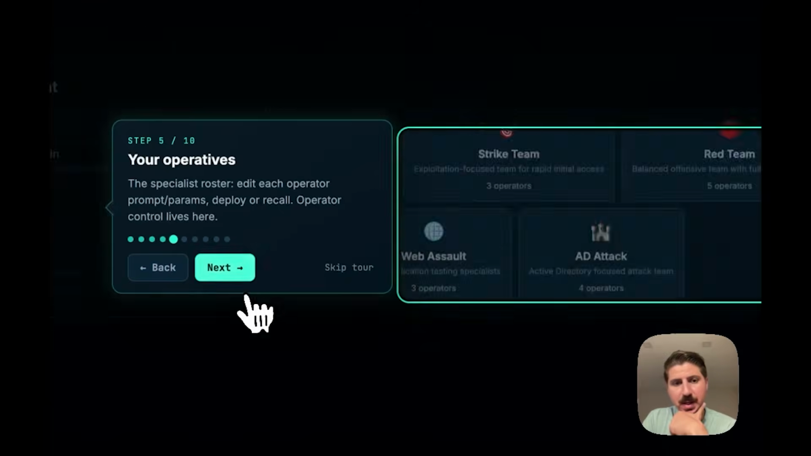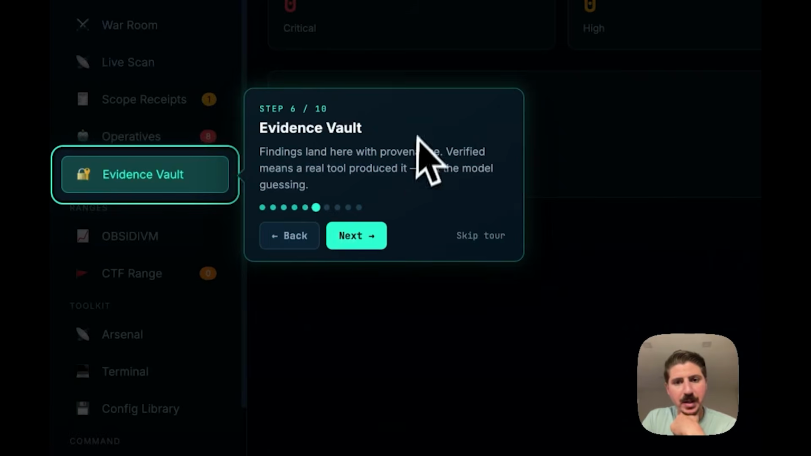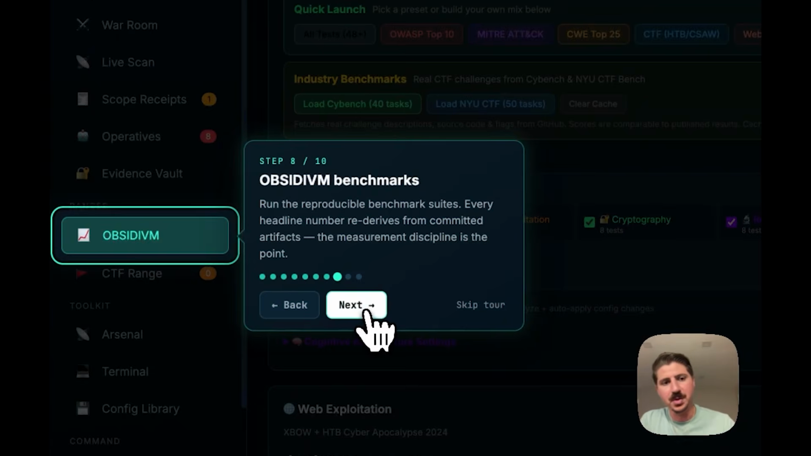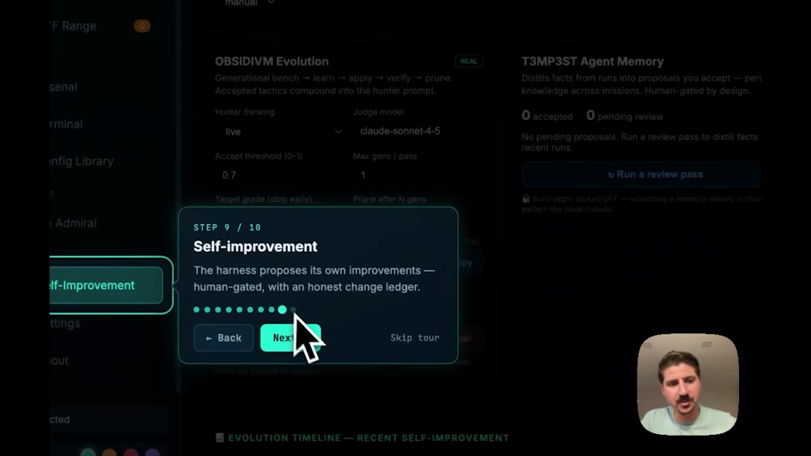You can see it doing its thing. You can keep track of all its little operatives. You can get their evidence vault. You can see what it produced. And you can see their whole little arsenal, how this thing works in the back end. And you can start working this whole self-improvement.